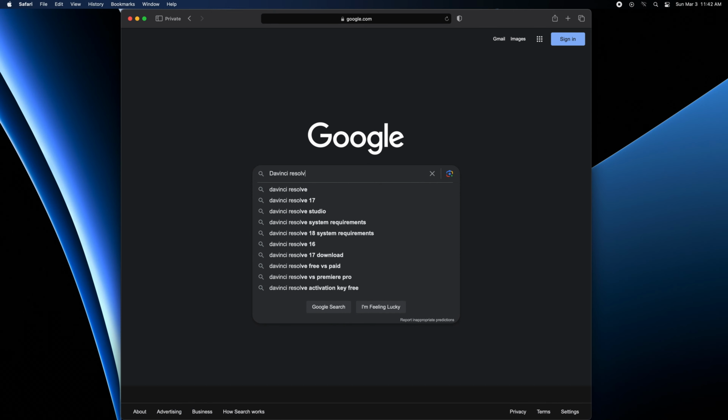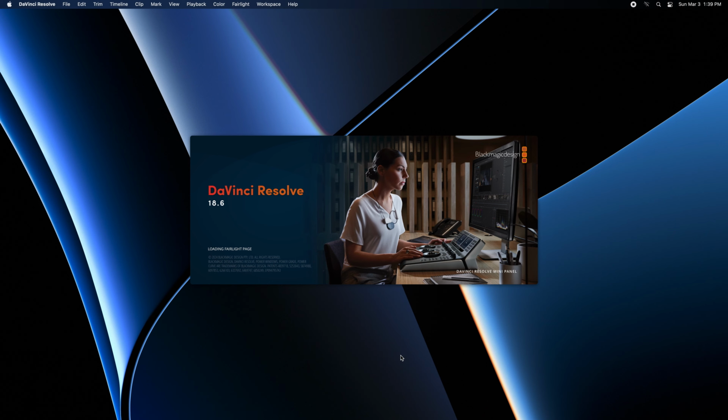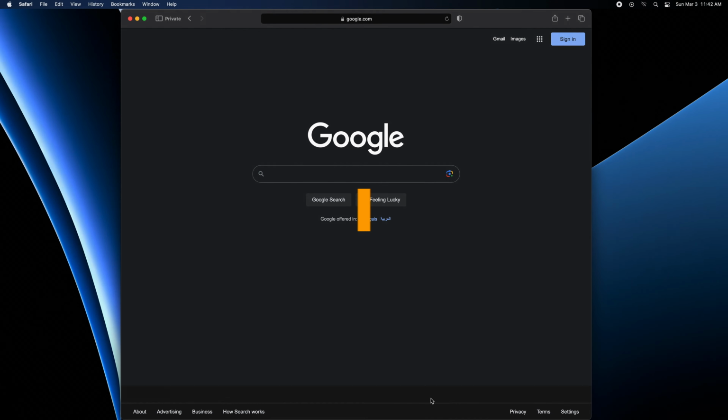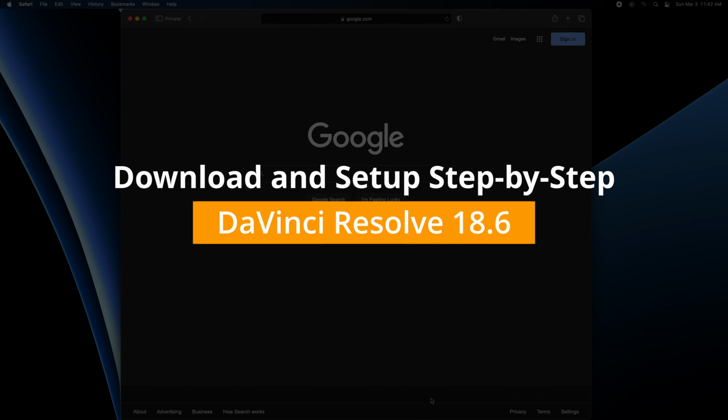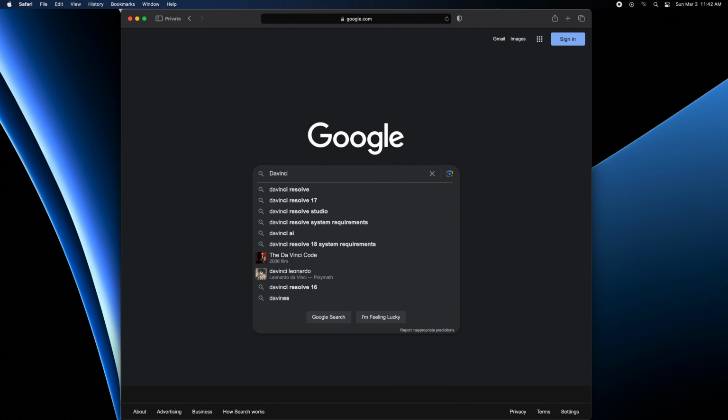In this video, we will download and install DaVinci Resolve on Mac. Similar steps with MacBook and iMac too. Hi, we will download and set up DaVinci Resolve step by step. Let's begin. Open your browser and write DaVinci Resolve in the search bar.